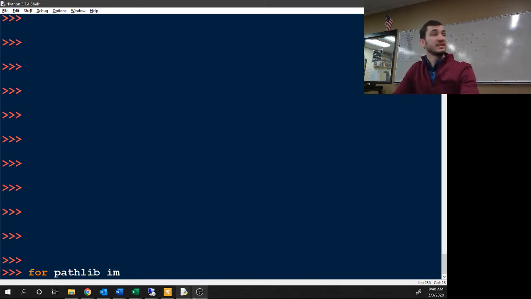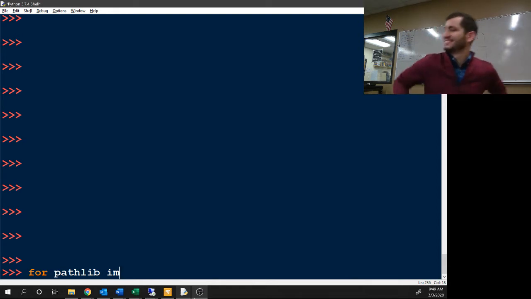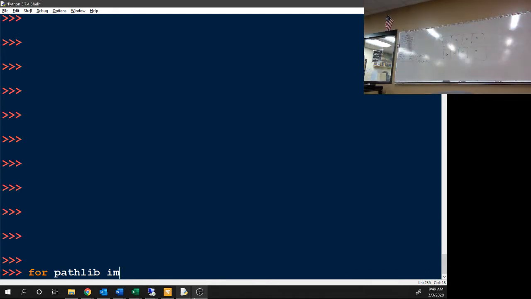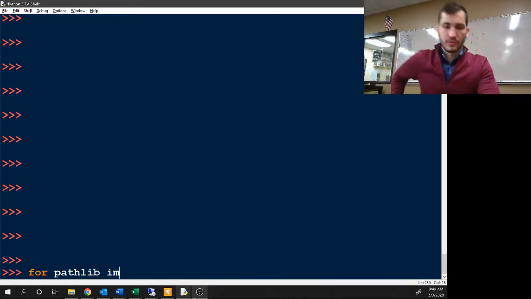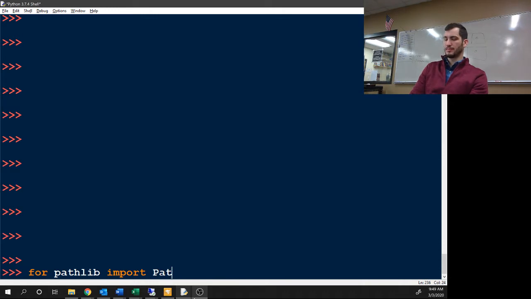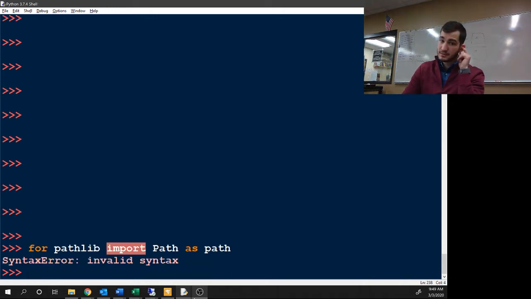There we go. So from pathlib, import Path as path.